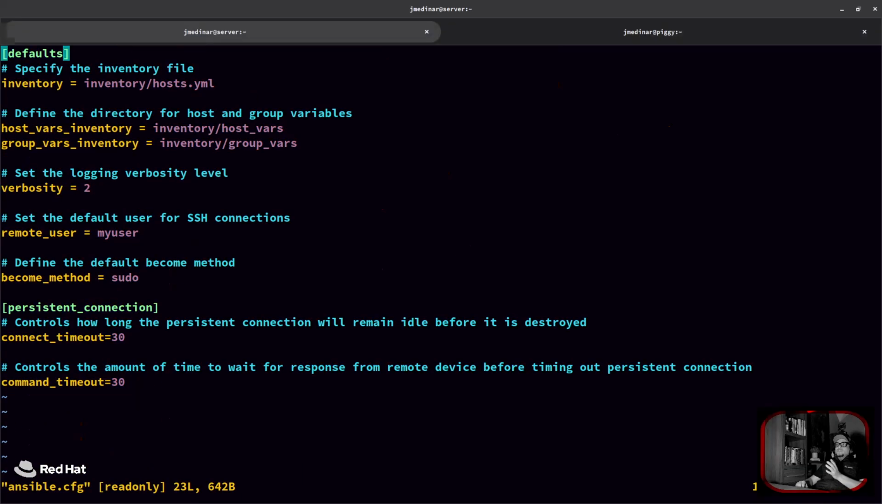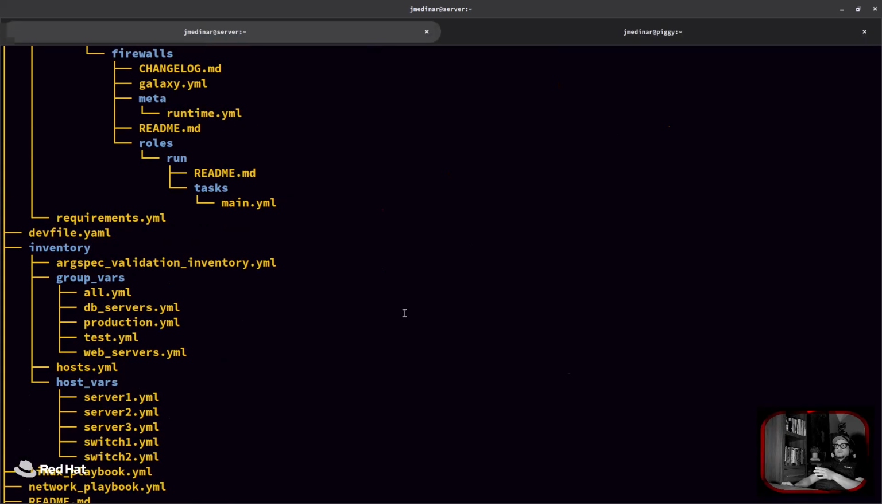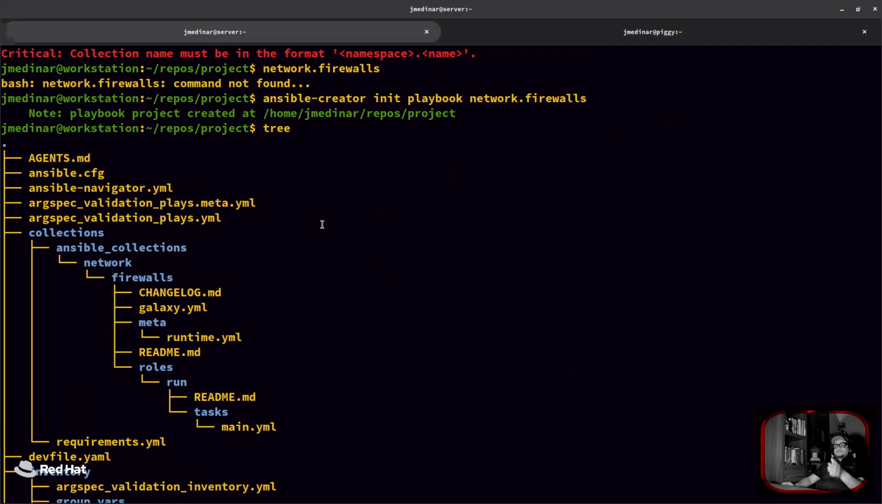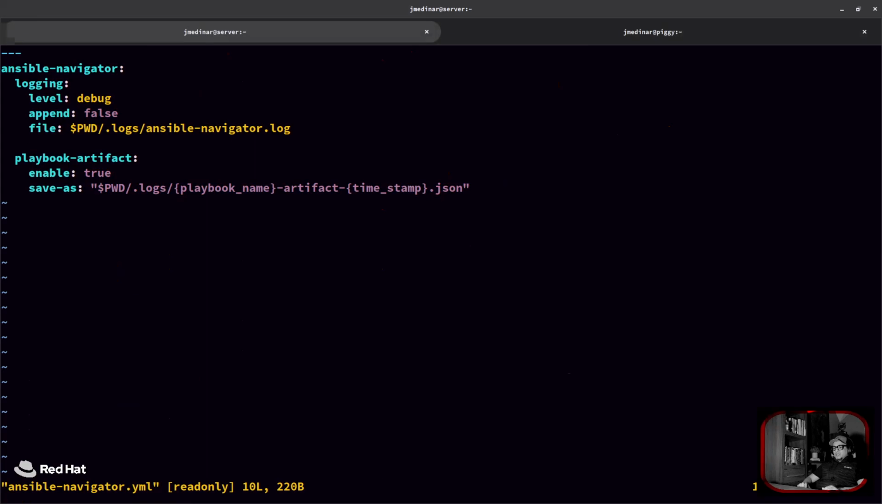It has some of the basics. It points already to your inventory directory. It tells you that ideally you should have a remote user, a become method, etc. So it's giving you some of the basics that you need for that configuration. At the same time, if you are working with execution environments and you're using the Ansible Navigator, which we'll explore later in this video, it also presents some of the options for configuration of the Ansible Navigator.